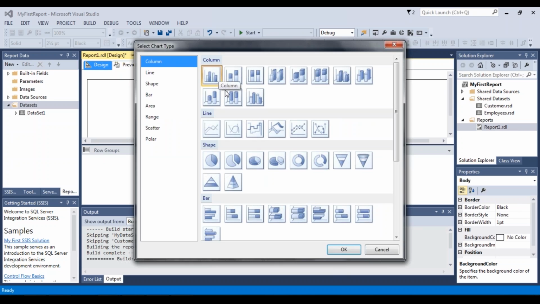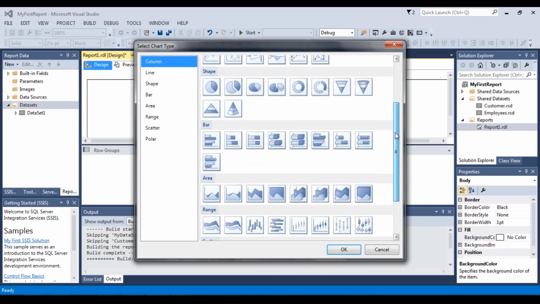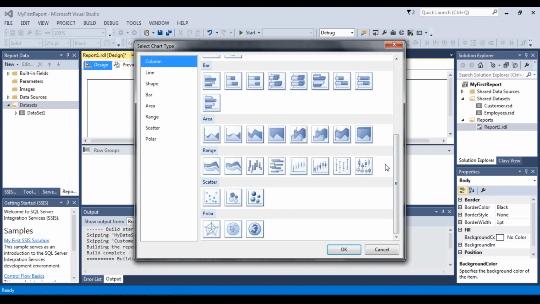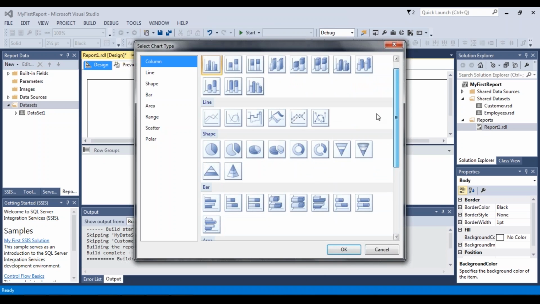You have bar charts, you have line charts, you have pie chart, pyramid, and so forth. You even have column charts present here. Then again, let's say you want area based graphs, so you can use that. For specific ranges, you have range graphs, you have stock, you have candlestick. Okay, and then you have scatter plots, polar plots, and so forth. So what I'll do is I'll just do a pie chart here.